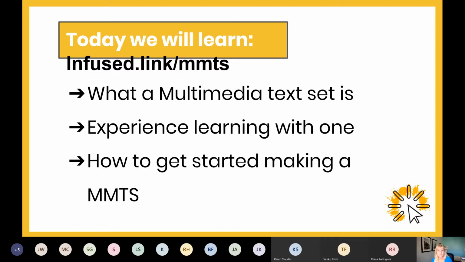And that we're going to experience learning in one first, so that as I talk about it, you'll see this distinction, I hope. And next week, we're going to experience learning in a hyperdoc. So if you come next week, you can compare and contrast, and then how to get started making a multimedia tech set.